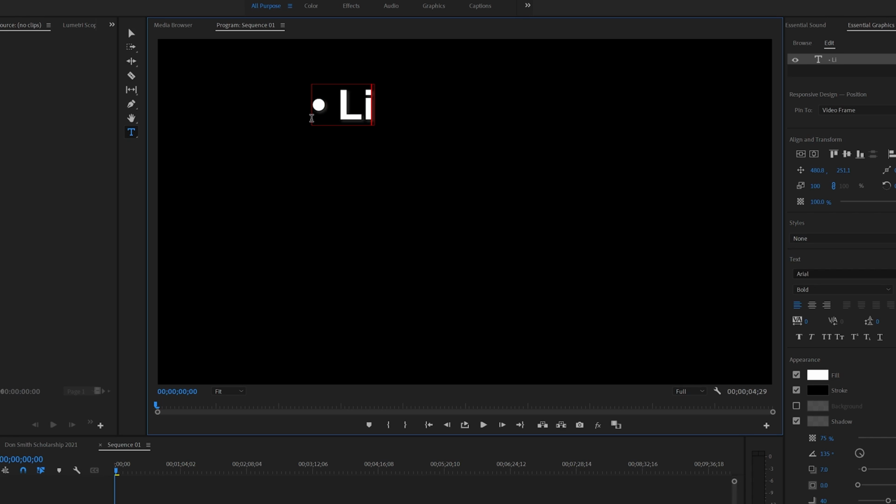And we're just going to say line one. There's your first layer right there. Now we can't hit the return key to create another line. We actually have to create a new layer. So we're going to do that.